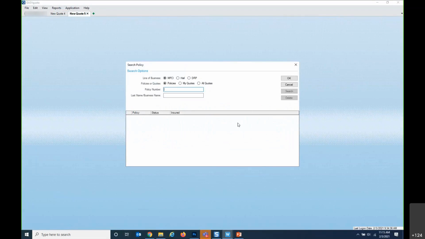A couple of things in here that I really utilize a lot is the line of business. You can look up MPCI, HAIL, or DRP in here. I notoriously come in, type in my policy number, hit search, and it can't find my policy. And it's because I'm looking for HAIL. I don't know why, I just have a hard time remembering to click this.